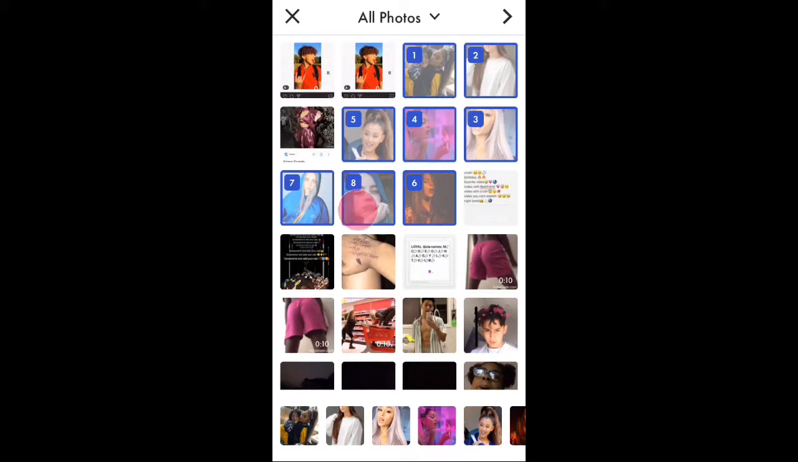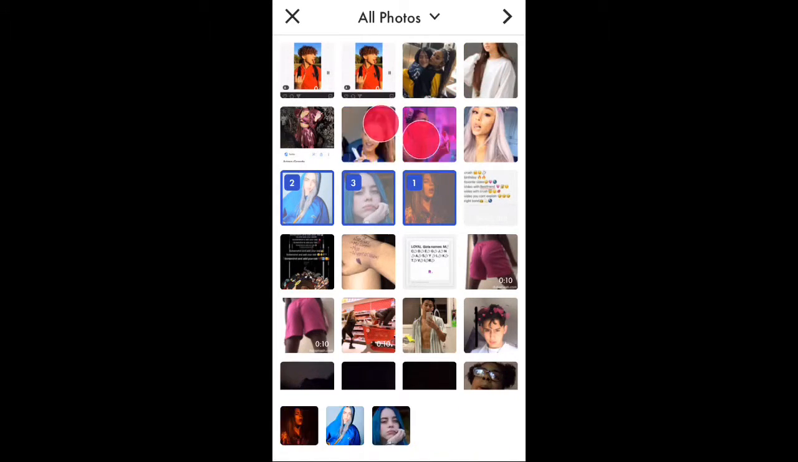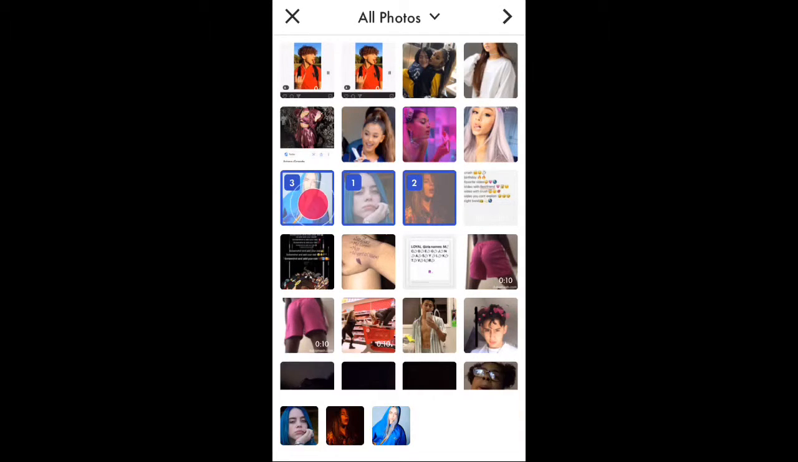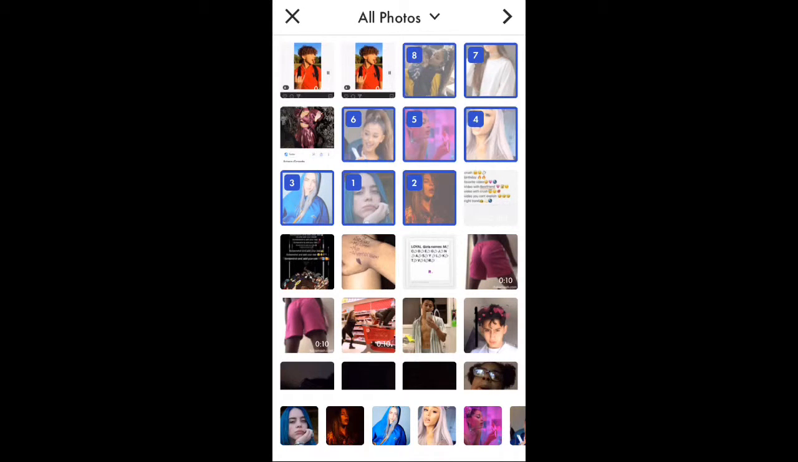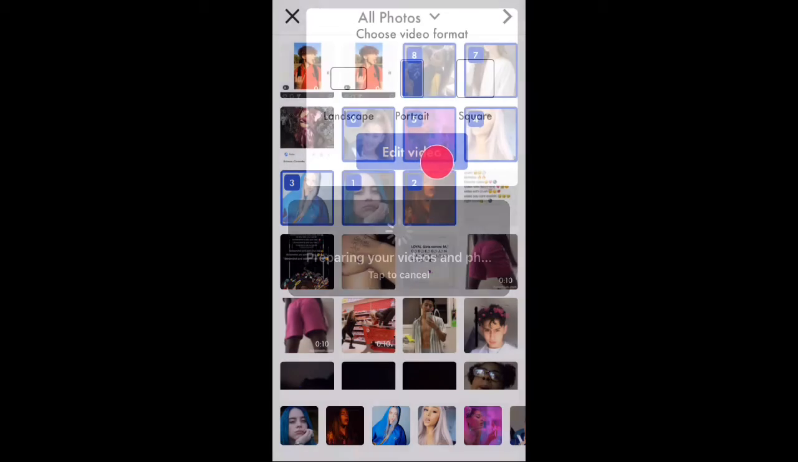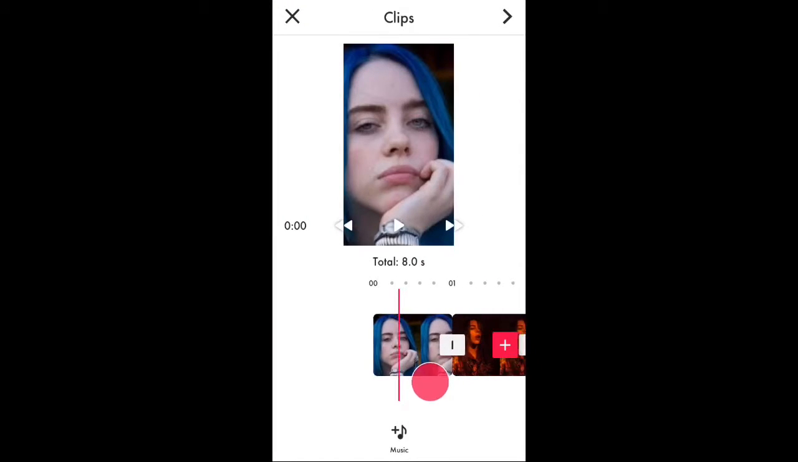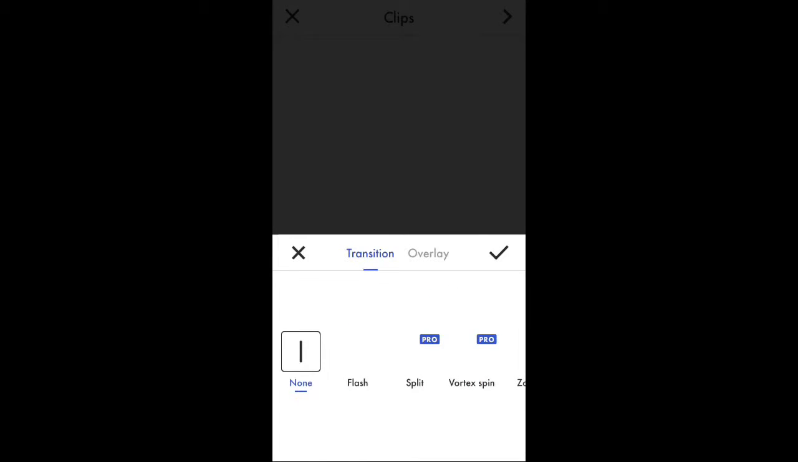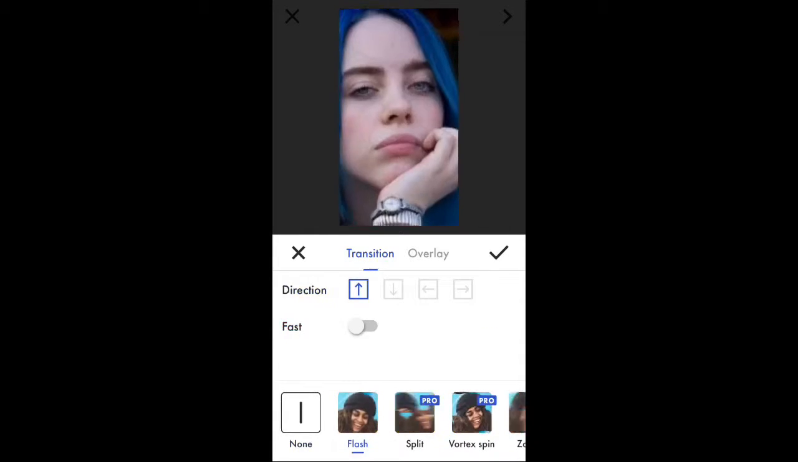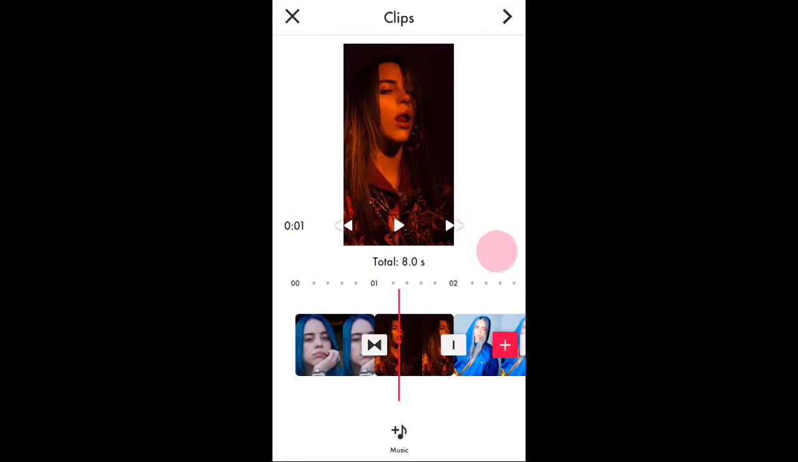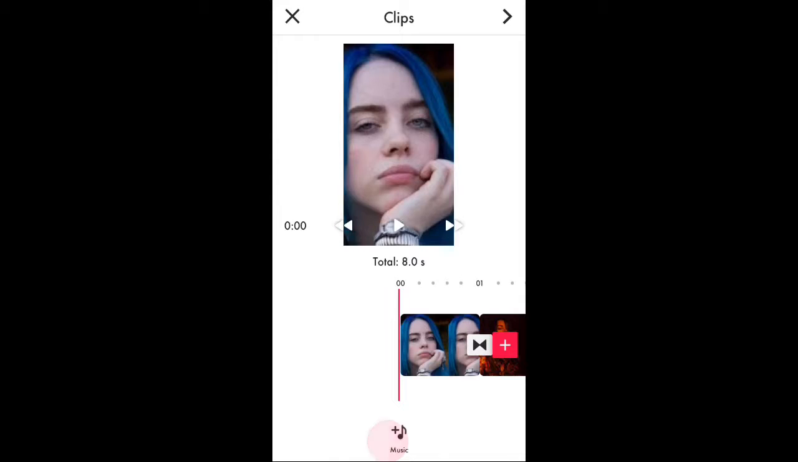So I'm picking my photos, but you gotta pick them in order, or you could pick them however you want. But I'm picking them in order. Then, when you pick your stuff, put portrait and then edit video. Then you're gonna put your first edit, your first transition, what you put. You see that dash, and then you click and then you put it.